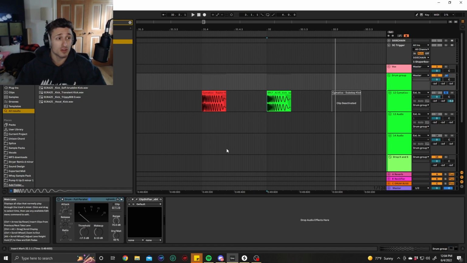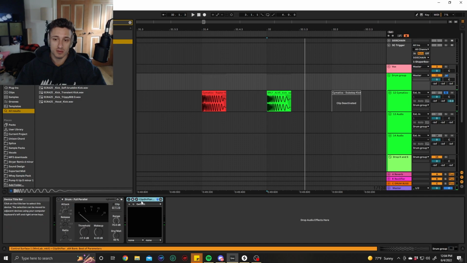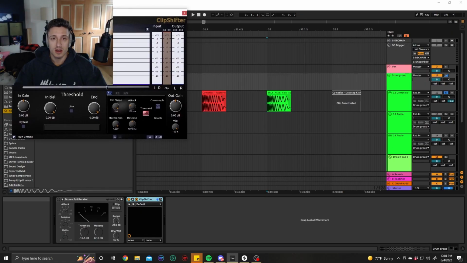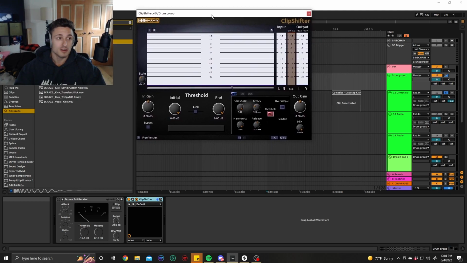But the last thing I want to show you is not only how I like the drum bus in this. Let's turn this up again. So we just blow this. Clip Shifter is this last one. It is a free soft clipper that he showed me. And honestly, I love this. It has become my favorite soft clipper out of anything I use.